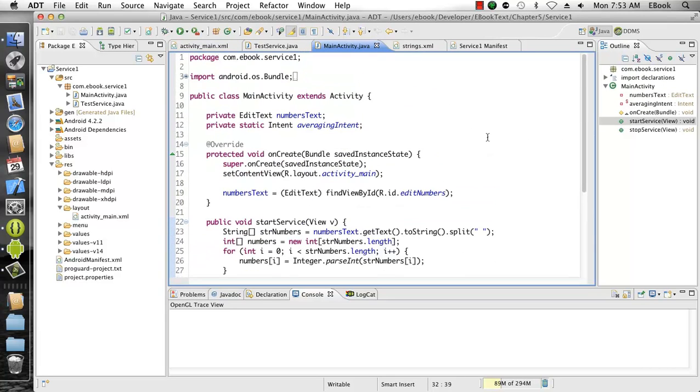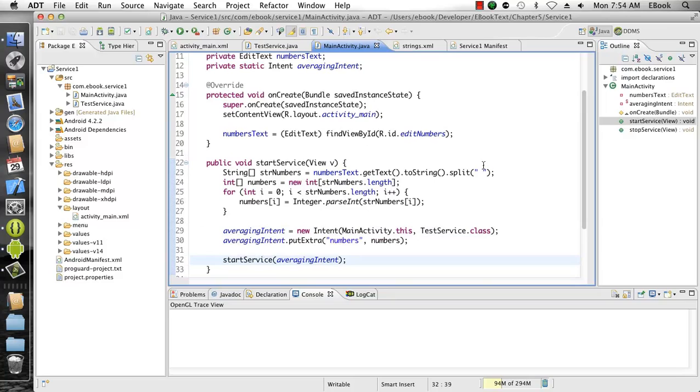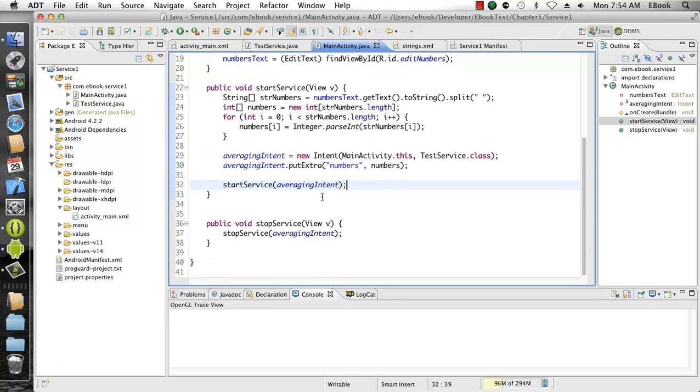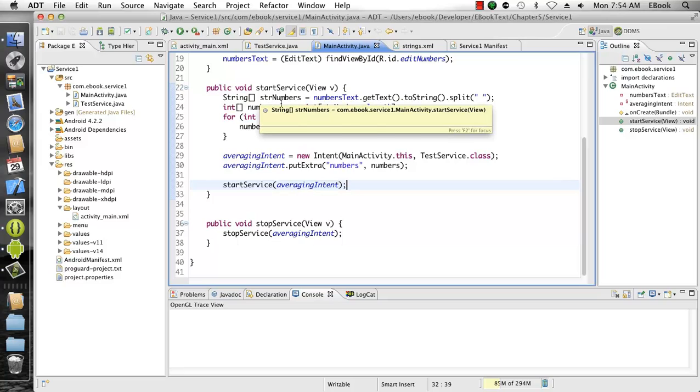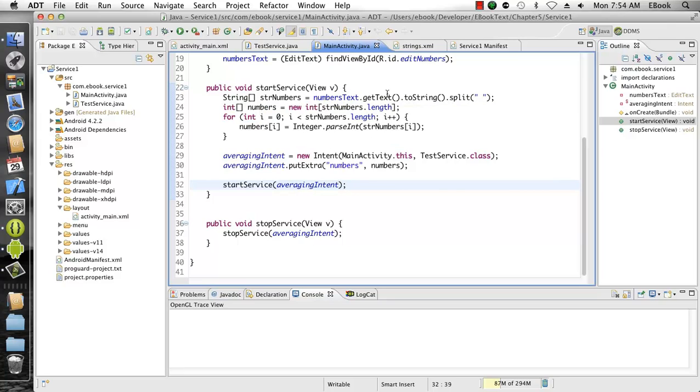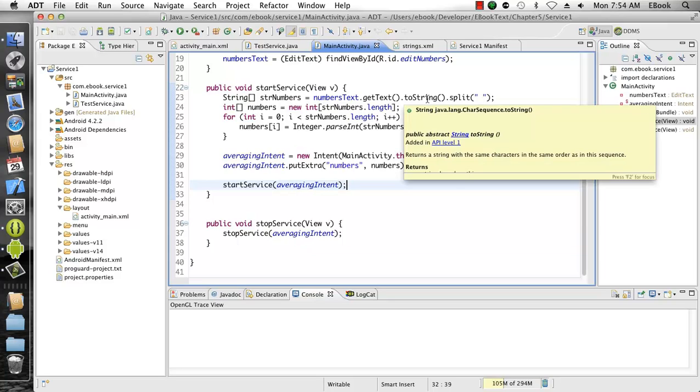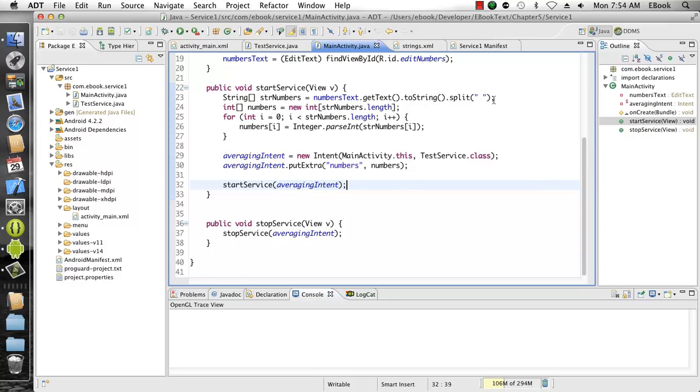The main activity looks for that edit text by finding it by its view ID, and then it sets up an intent. The first button is answered by a method called start service, and the second button is answered by a method called stop service. Start service gets a string array of numbers as strings from that numbers text, getting its text, converting it to a string, and then splitting it on the space character.